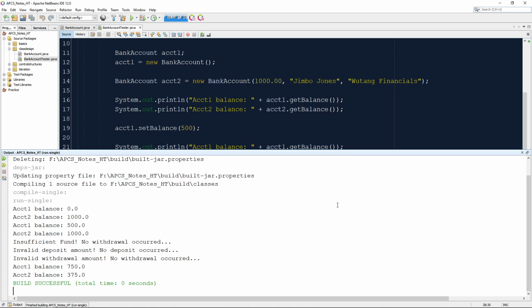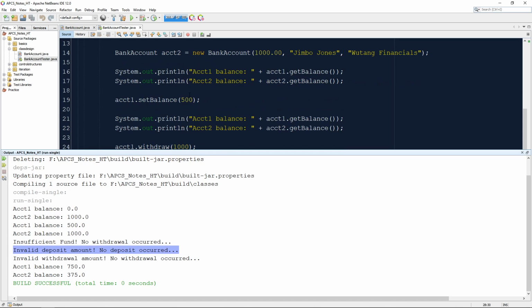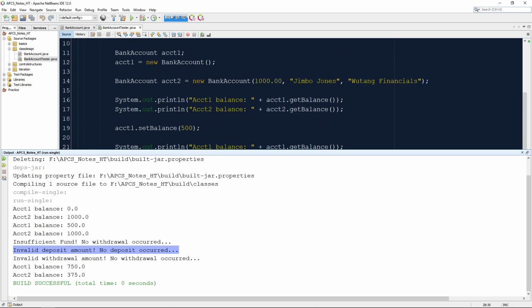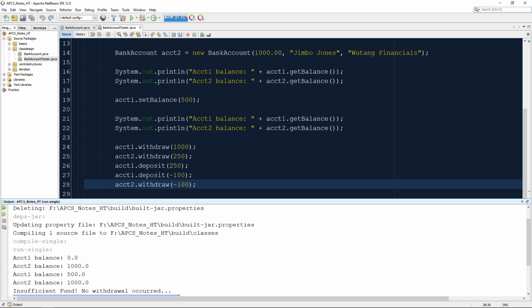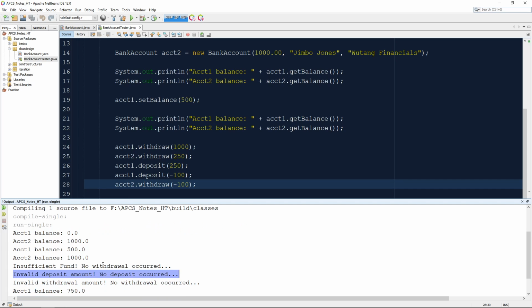And there it is. The initial balances, 0 and 1,000, our setting of the balance to 500. We failed to withdraw because we didn't have enough money. We failed to deposit, so we did a withdrawal and it worked just fine. Where are we at? I'm sorry, let me find my code. We failed to withdraw because it was insufficient funds, right? We withdrew $250. That didn't show up at all, and that's fine. That worked. We deposited $250.